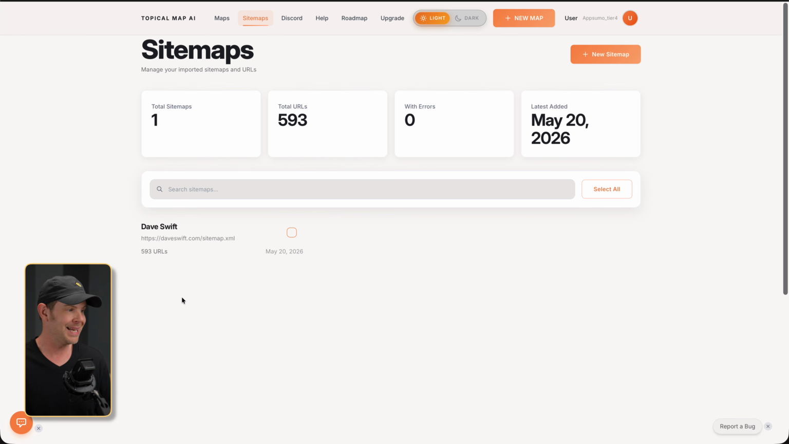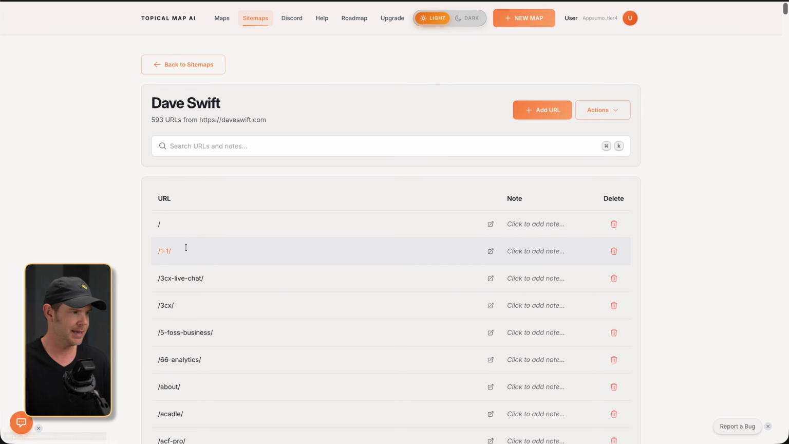Now, I've already added my sitemap in here for daveswift.com. You can see the URL on screen, and it pulled in almost 600 pages. My site's getting kind of big. You click into it, and there's nothing really to see here because this is just to basically feed the AI system with a place to look.